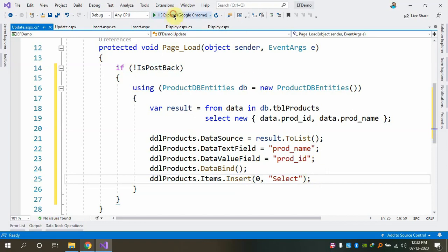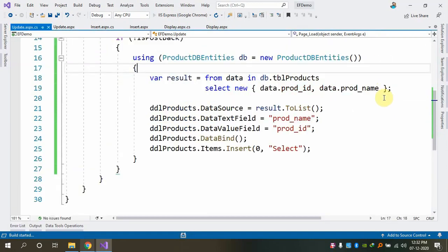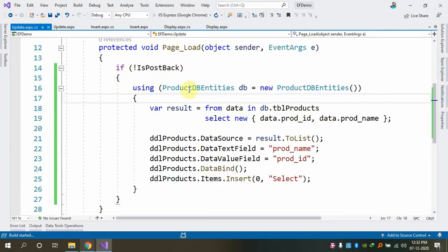Done. Okay, let's run this program and check if it works, then we will proceed. In the meantime you can just check the code here. See whether you can follow this code. If not IsPostBack, that is, if it is the very first time this page is running and not a reload, then what am I supposed to do?